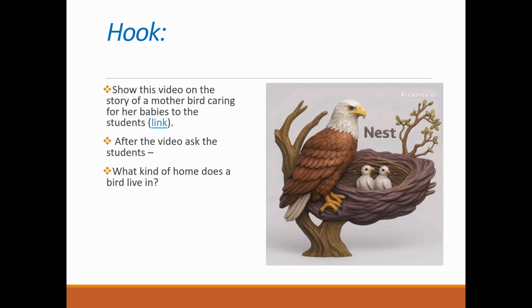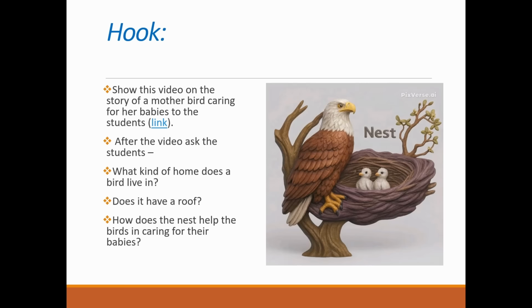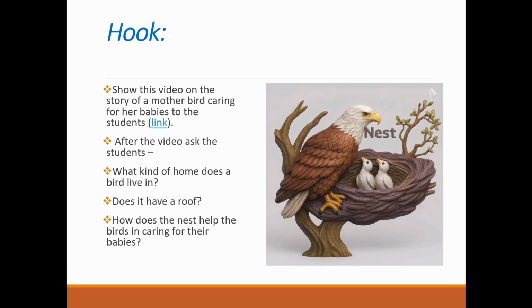What kind of home does a bird live in? Does it have a roof? How does the nest help the birds in caring for their babies? These types of questions we have to ask the students and we have to wait for their answers.